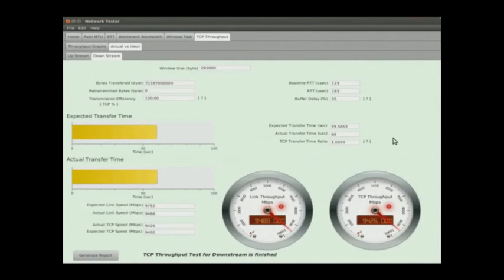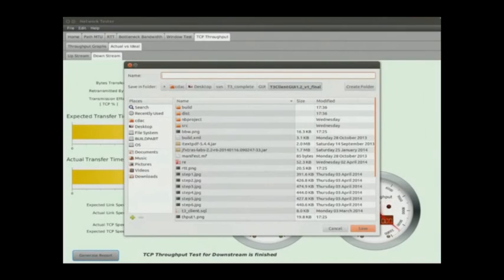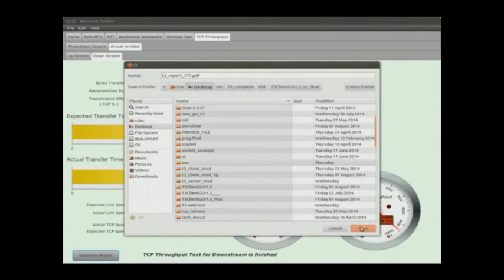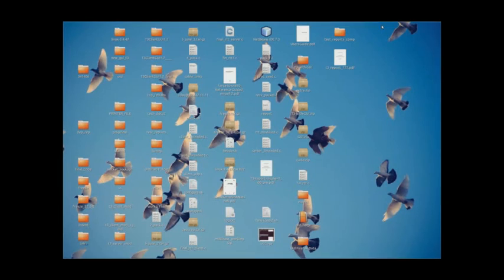Now this tool also has a feature of generating our own report in PDF format. So we'll generate our report. T3 report, PDF format, and we'll save it. That's it.